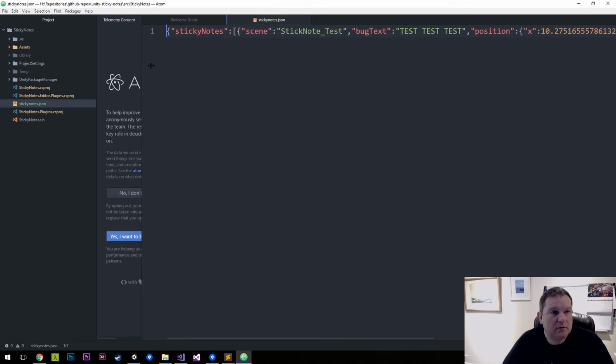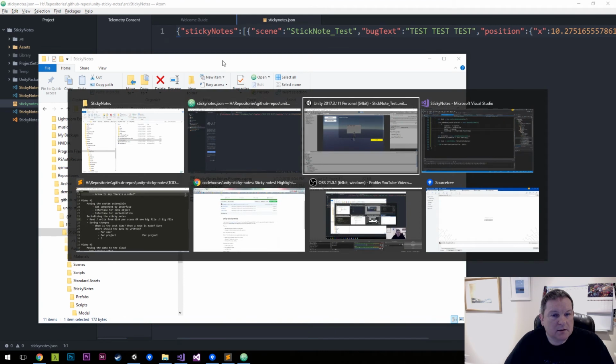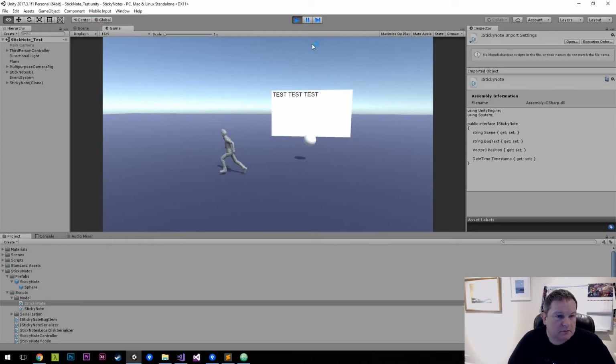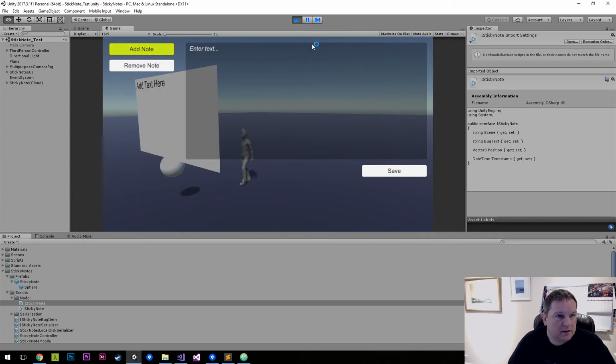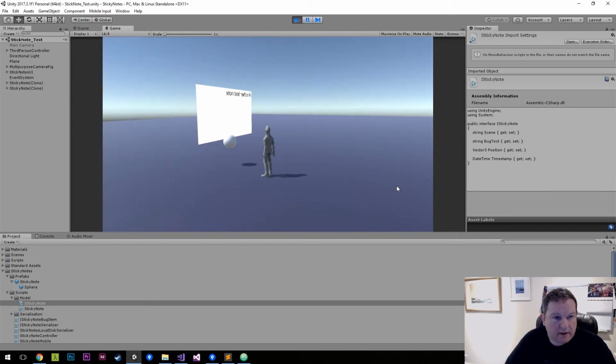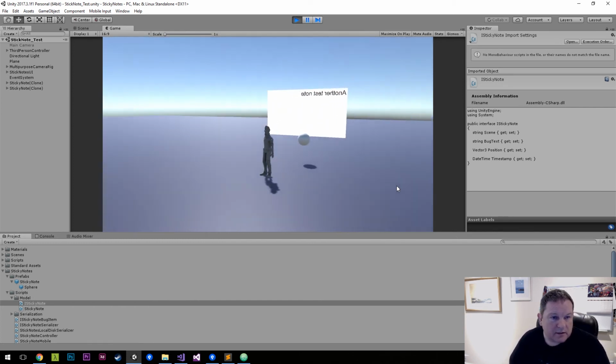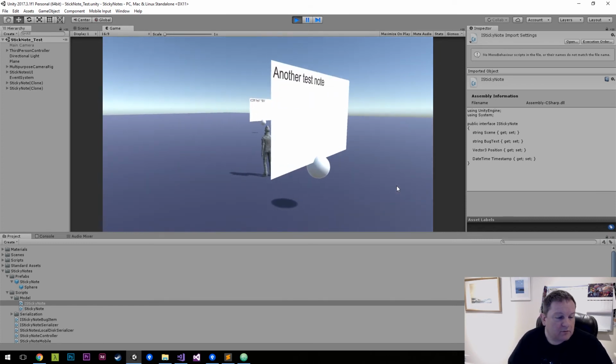And you'll see that we have our sticky notes there. So let's go ahead and create another couple of sticky notes. I'll create one over this side here, and I'll add a note, and this will be another test note, and click on save. And so now we have our two notes here. If I flip round to this direction, you'll see that we have our other note over there.